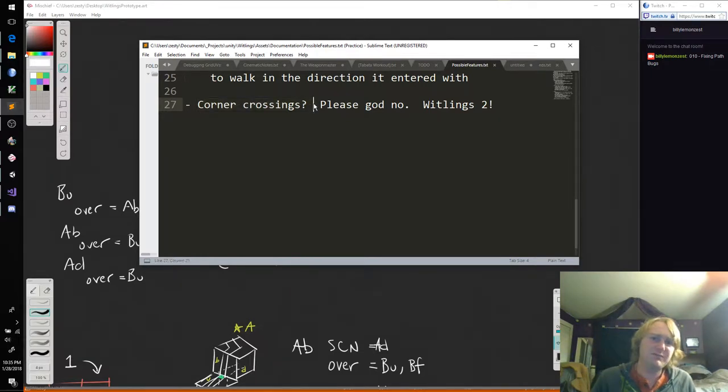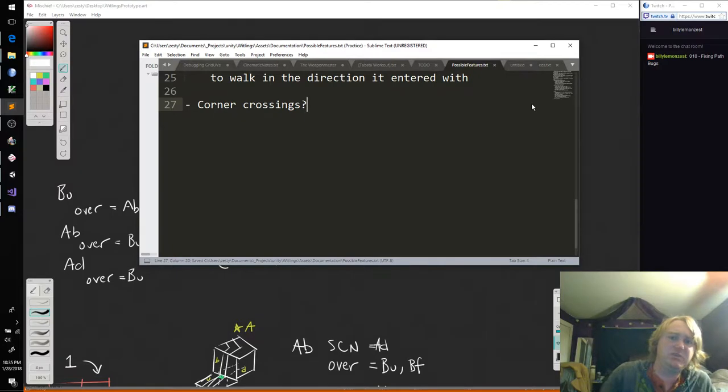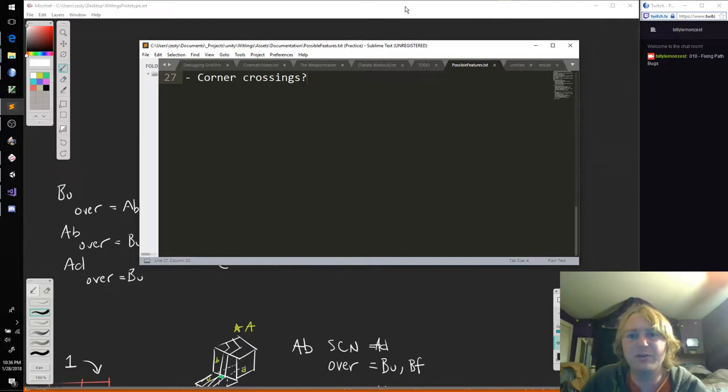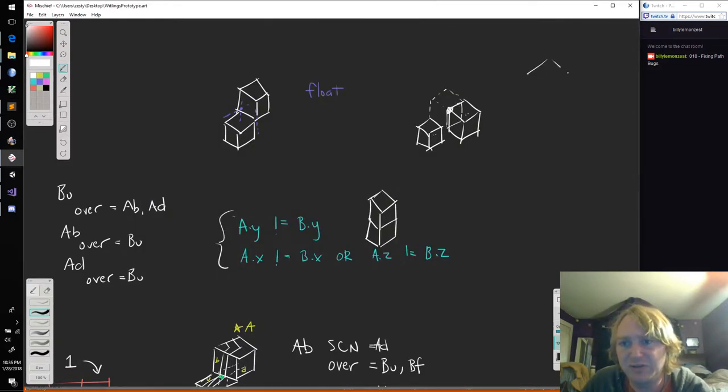So, corner crossings, that's still a possibility. I'm not sure what it would add to the game, though. How would it make it more fun? There would be more paths. Definitely a lot more paths. I guess the user would have to deal with... Oh. I guess the art would have to look a little bit differently. Because if here is our path.